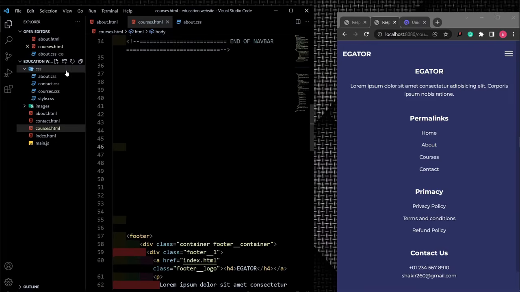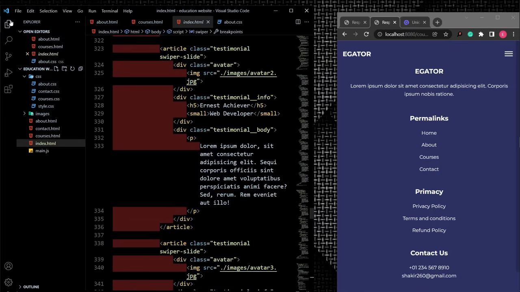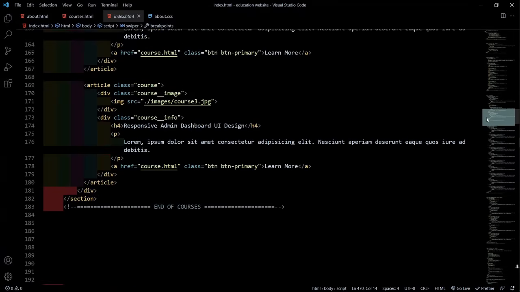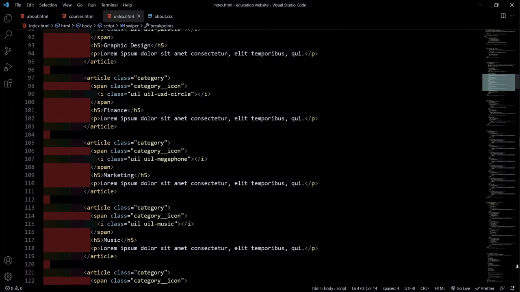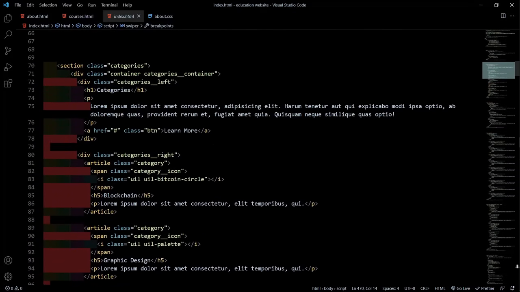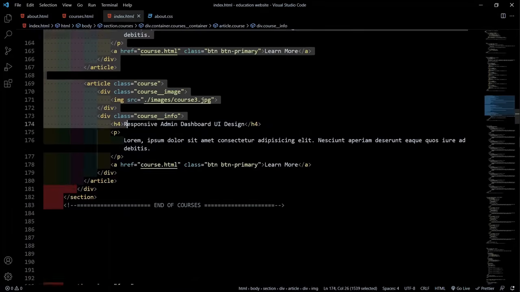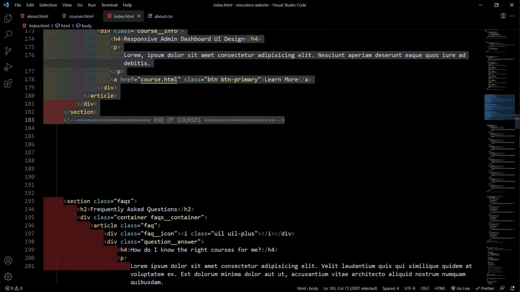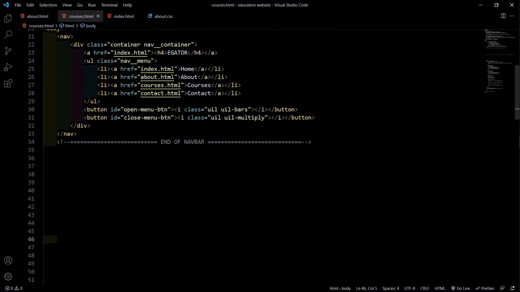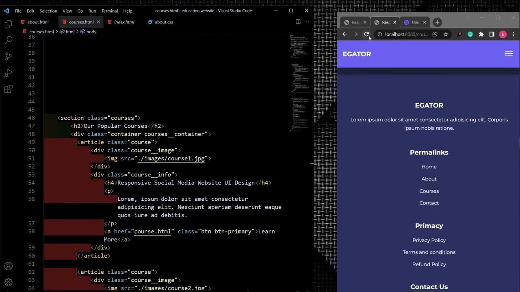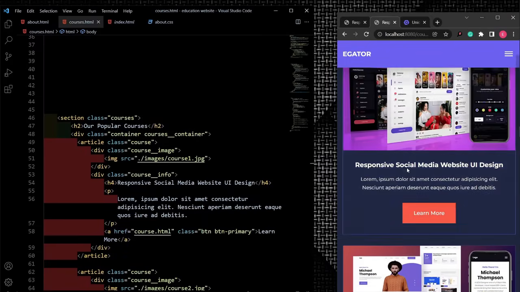All right, this courses section is going to be very simple. Let me go into my index.html. Remember, we had a popular courses section, right? Let me grab the popular courses section that's below the categories, and then paste it in the courses page. Save and then refresh, and we have some courses.